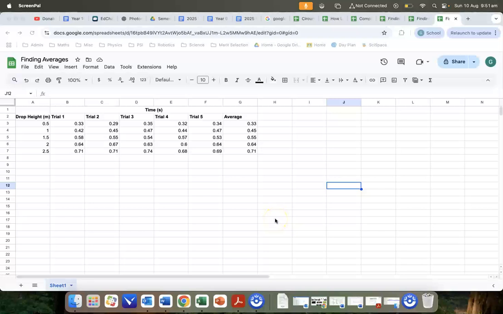So this video is going to follow on from our previous one where we took some experimental data shown here, and we looked at how you can use the average function in Google Sheets to work out the average of each of the 5 trials for each drop height in this data. Now we're going to look at how you can actually graph that data.